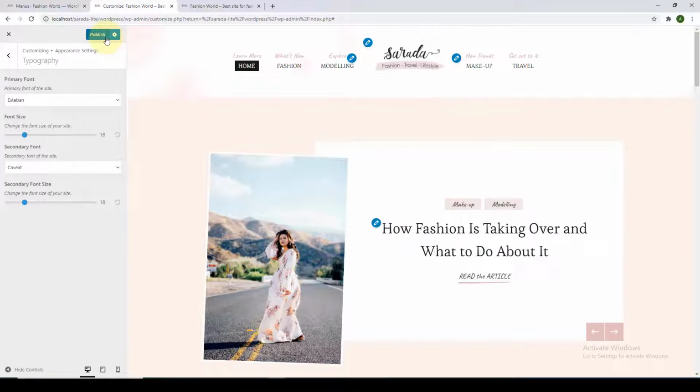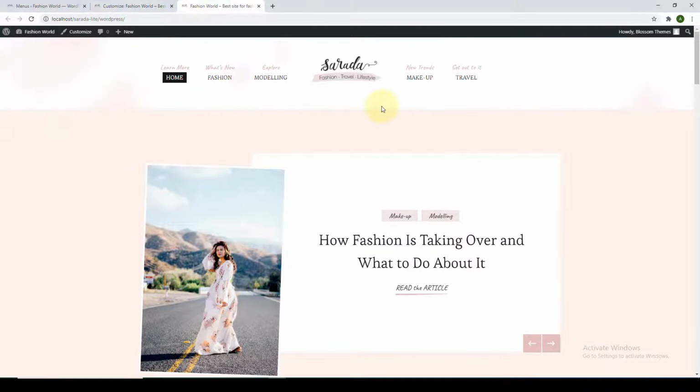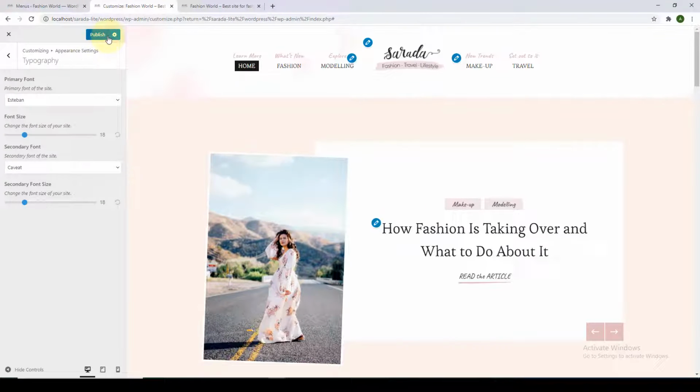Again, hit on publish to save the changes, and I'm putting an emphasis on this because if you don't save your changes, then they will not be reflected in your site. So make sure that you do not forget to click on publish after you have made any changes.